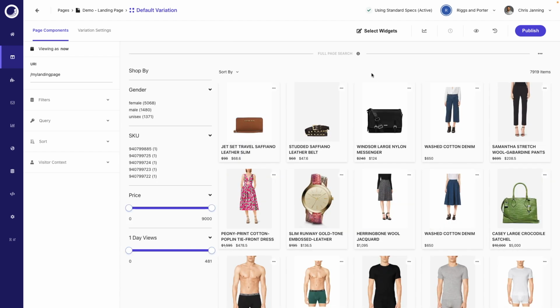You'll notice that nothing's changed. It's still the default look and feel as far as having SKU as a facet, and this wallet and this belt are at positions number 1 and 2. That's because nothing's been triggered. So what you can do is you can test it.